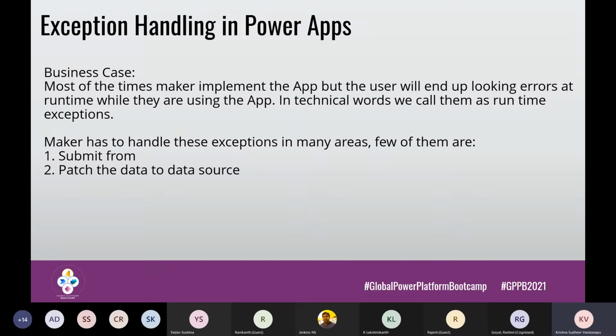In this session, we will see how to handle exceptions on two of the most used actions in Power Apps: the submit form action and the patch action. What are these two functions? These are the two ways we can submit data back to the data source in Power Apps.